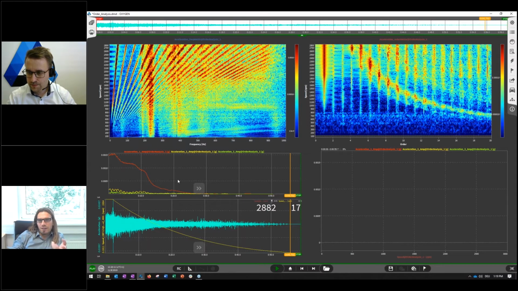Basically, what does this order analysis option do? On the one hand, you get the frequency matrix, which you see here on the upper left side. You have the frequency on the x-axis and the rotational speed of your device under test on the y-axis. And now you can clearly see in the frequency spectrum your orders, which are increasing during the run-up when the rotational speed is also increasing.